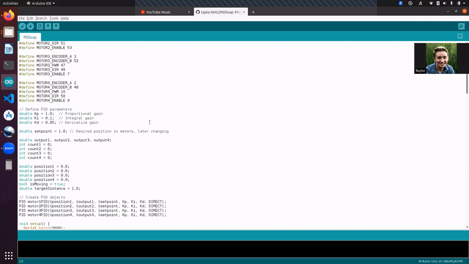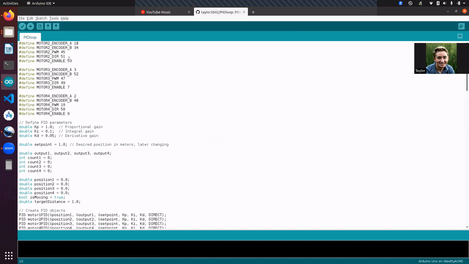So obviously, in a perfect world, the robot would have done that anyway. I would have just said, hey, drive 1 meter, and it would have done that. But unfortunately, we don't live in a perfect world. Because of that, most robots, if not all, need to use a PID loop in order to properly control it. So I'm just going to dive right into the code now.